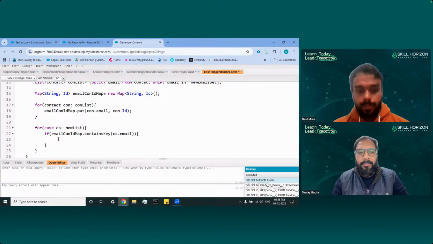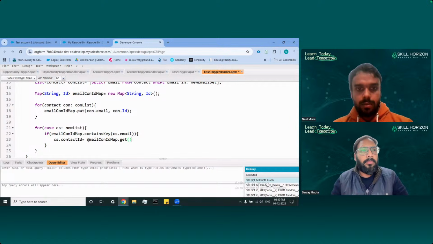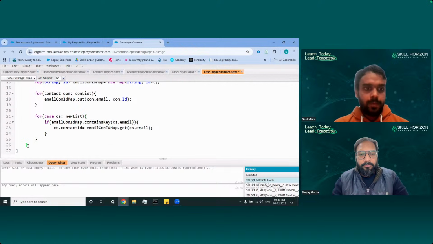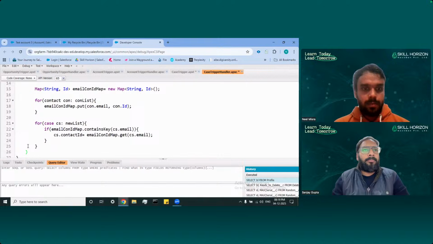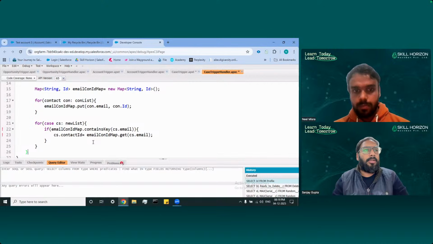If the map contains the email, then cs.contactId would become emailIdMap.get(cs.email). So based on the case email, you are searching whether it is available in the map. If yes, then its value will be assigned into the contact ID. Yeah, that's correct.